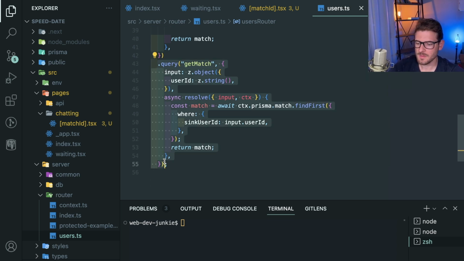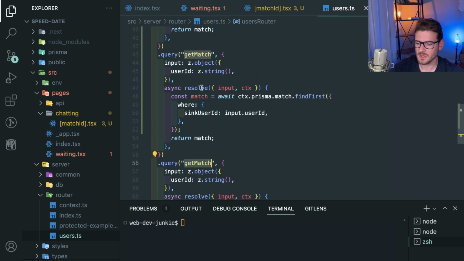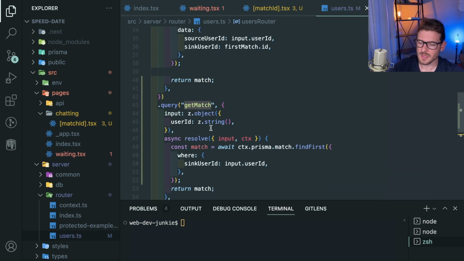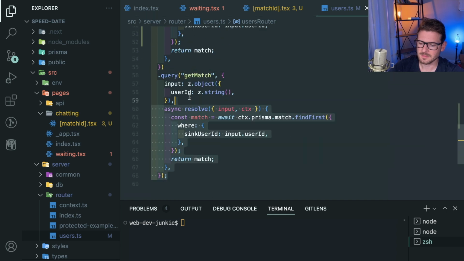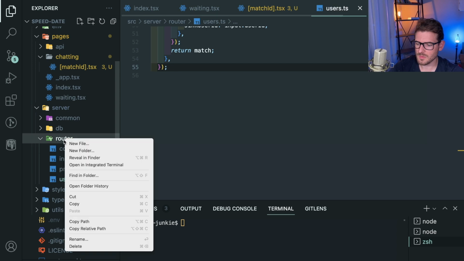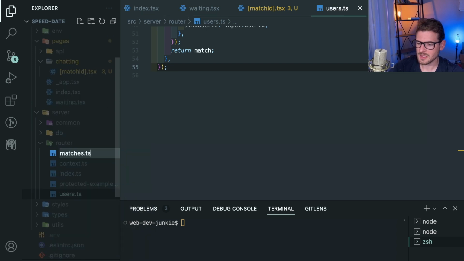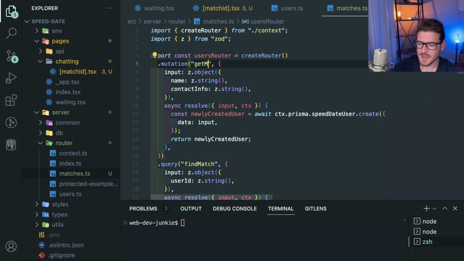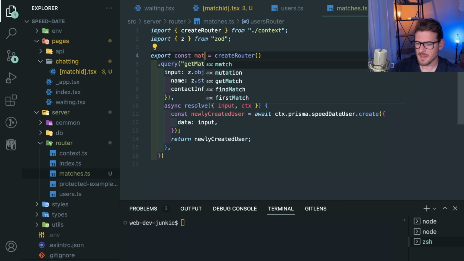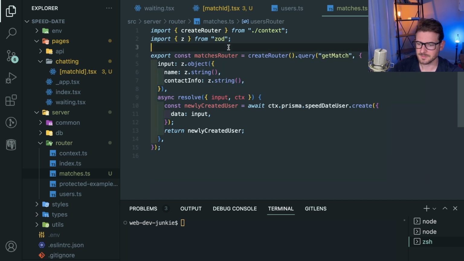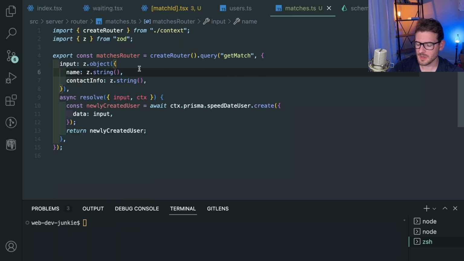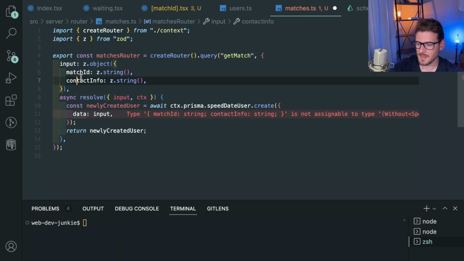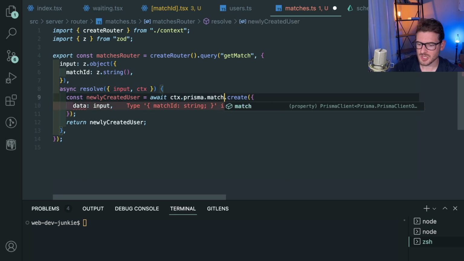Let's make another query called, actually, what I'm going to do is I'm going to make a new router called matches.ts. And we're going to follow kind of like CRUD. And I'm going to say get match. That's going to be a query. Let's get rid of all this other stuff. And I'm going to say matches router. Okay, so bear with me. What I'm doing is I'm creating a brand new router, which is going to take in a match ID. And we're going to basically get the match.